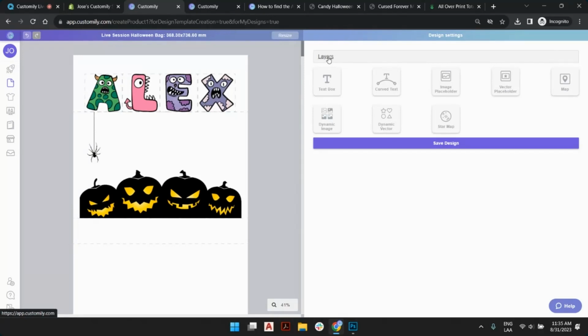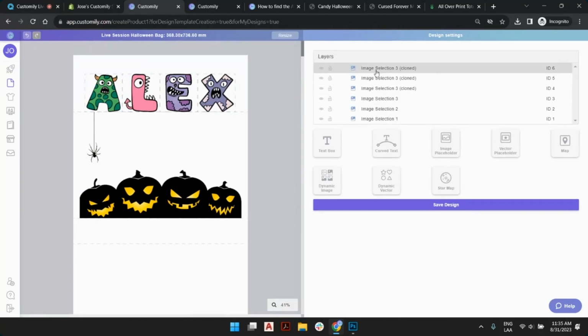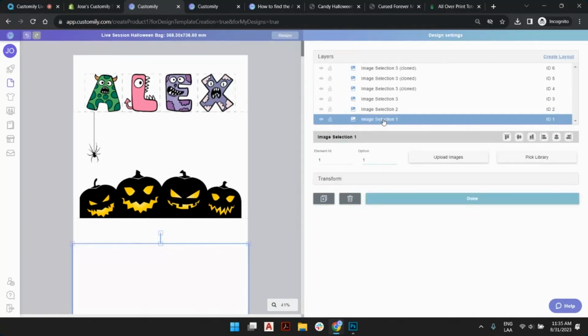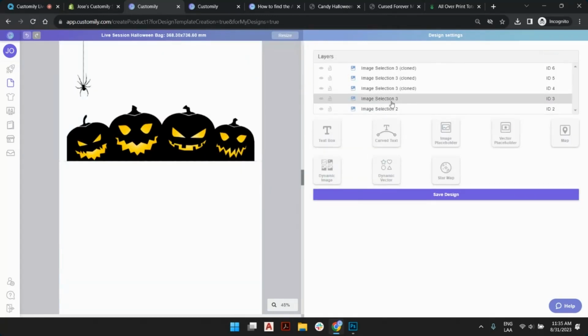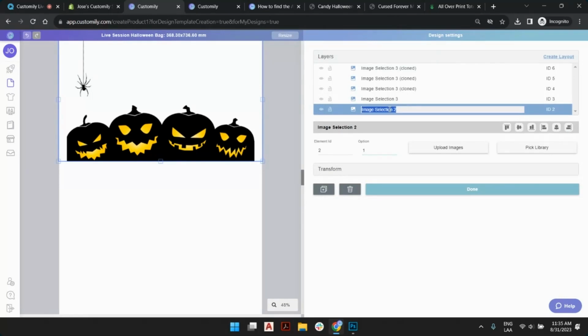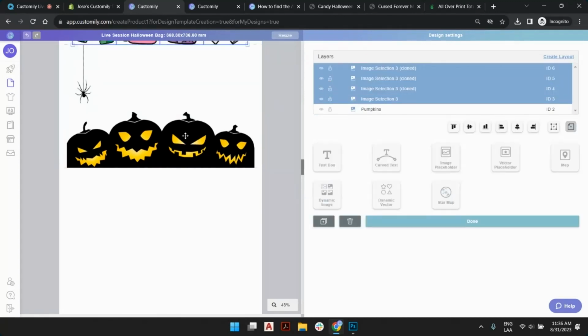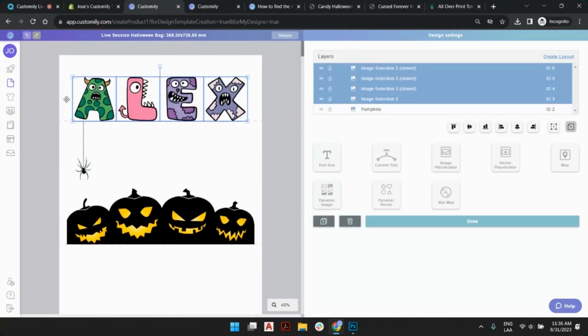If I open the Layers tab, I will also see that I have all these elements. This is the image selection. Oh, this one is to mark. This one was to just tag the middle of the toad. Yeah, I'm going to delete that. This one is the pumpkins. I can double click to rename this, and these 4 are the letters.